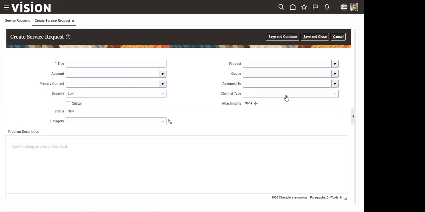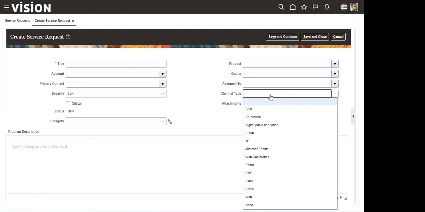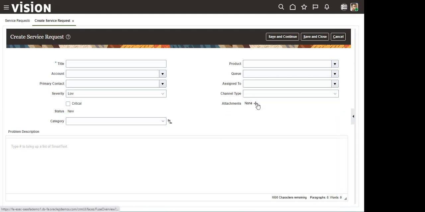And the channel type. We might receive a service request from a call, a browser, chat, or any other way of communication. The customer can reach out to us so that we can raise this particular service request. The type through which the customer has contacted us is known as the channel type. And attachments, anything that needs to be there, can be added here.